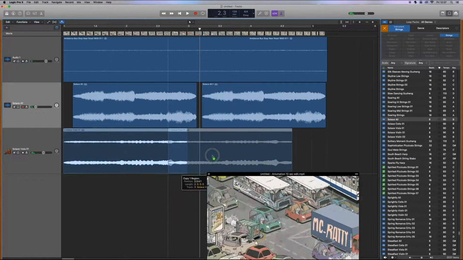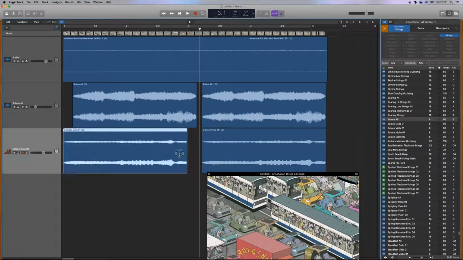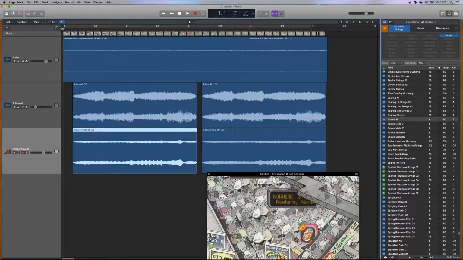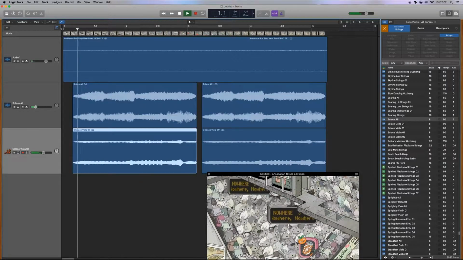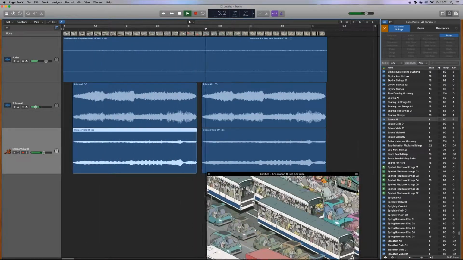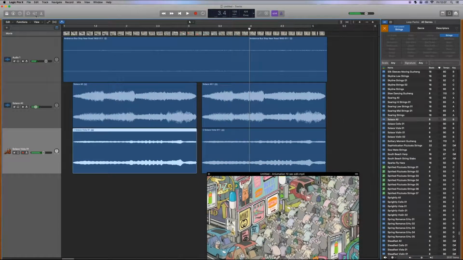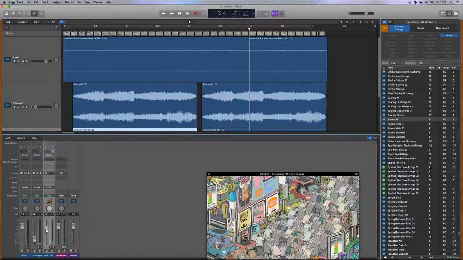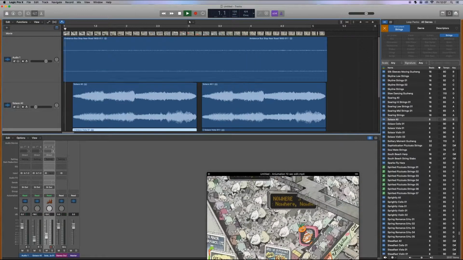And let's just move these around a bit so they fit. So I've just moved these two audio tracks now. And let's bring my mix window up and let's just balance the two a little bit. Pull this down, and we're starting to build our track.